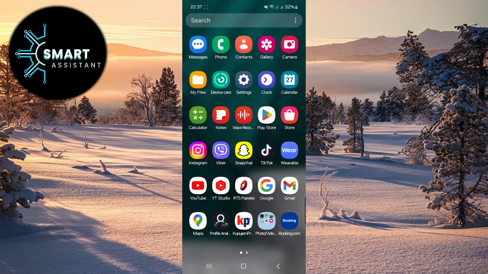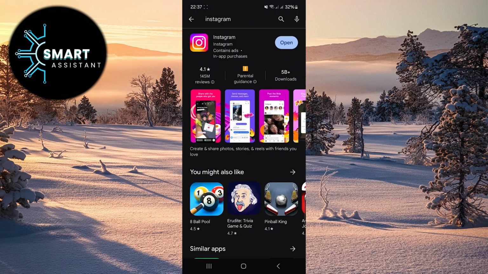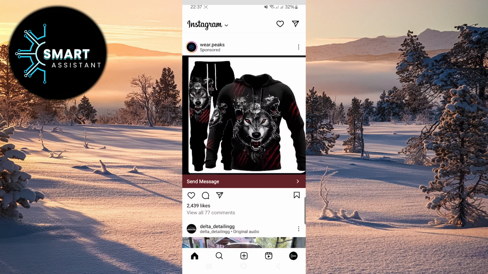First, go to your Google Play Store or App Store and check if you have the latest version of the Instagram app. If you don't, click on Update and wait a few seconds for the app to update, then click on Open. If you already have it, enter your Instagram app.